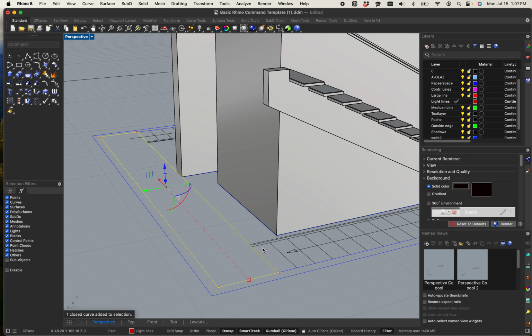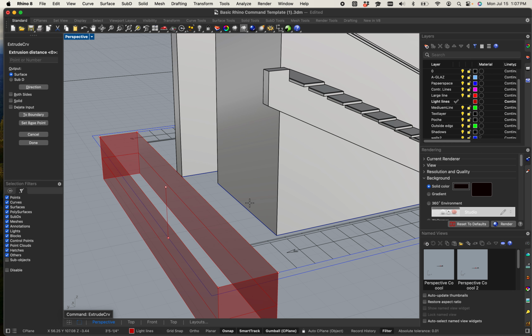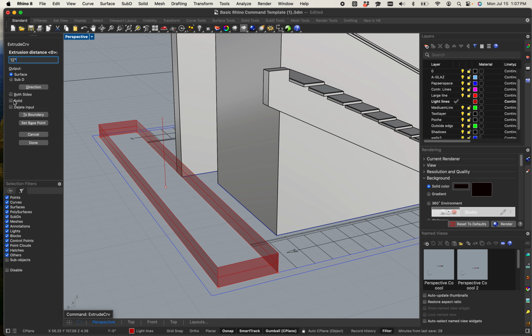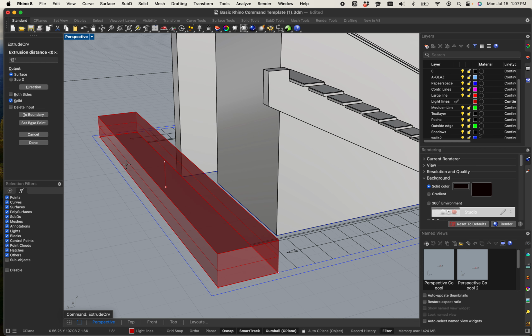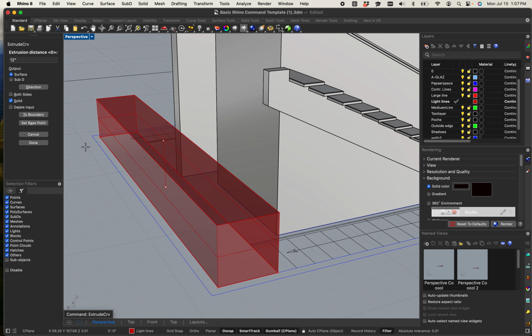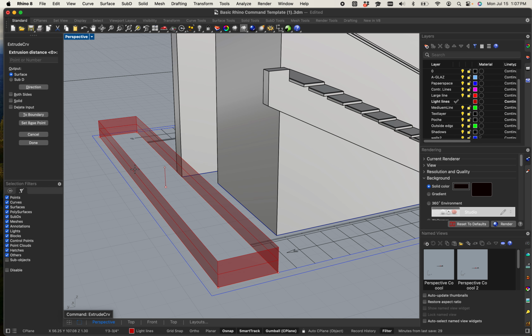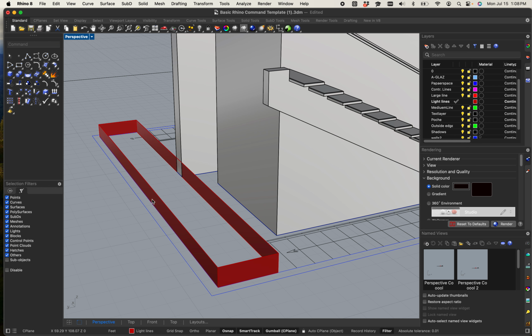I'm going to take that curve, I'm going to extrude it. Let's give it some thickness, 12 inches. I'm going to make sure that it's solid and click this box. That way, you know, it actually closes it. Actually, maybe I should show you what happens if you don't, accidentally. So let's see, I'm going to extrude it, 12 inches, enter. You're going to be like, man, that's not a landing. I want something closed.